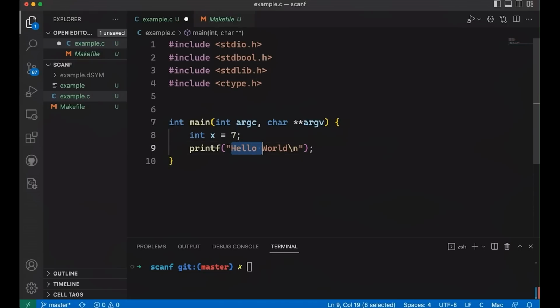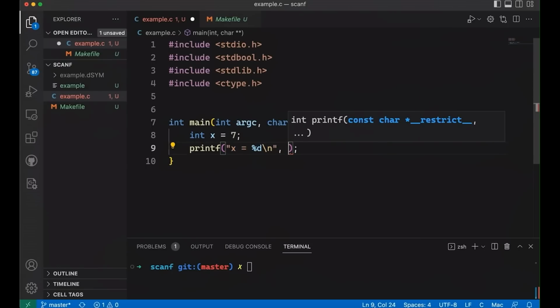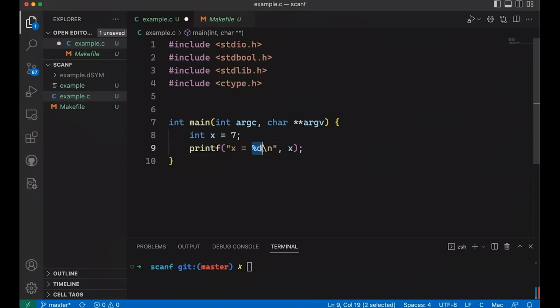And I can do something like x equals, and then I put a format specifier here, like %d, which is short for decimal integer. And then for each format specifier in this format string, I need an argument, and that argument is going to correspond to the format specifier. So in this case, I'll put x, meaning there's just one format specifier, this %d, and that corresponds to x, the integer value that we want to print out. There are a lot of different format specifiers and ways that we can tweak this when using printf, and I'll let you explore those on your own because we need to get to scanf today.